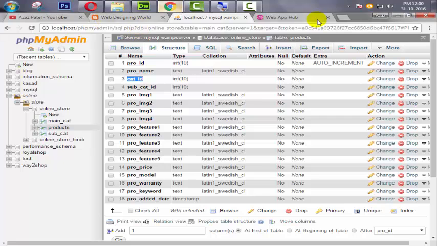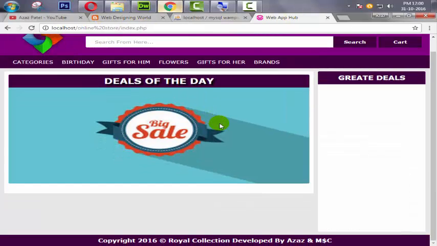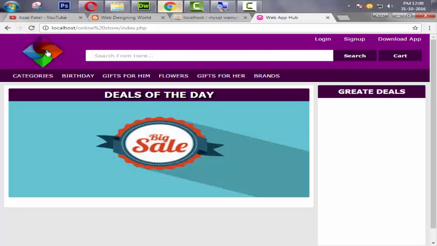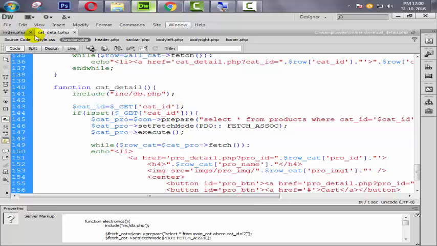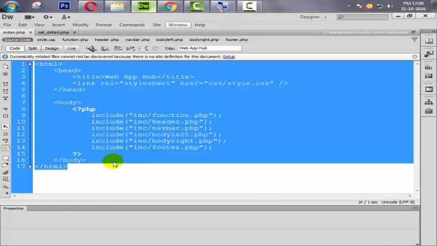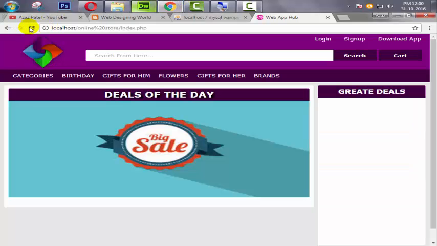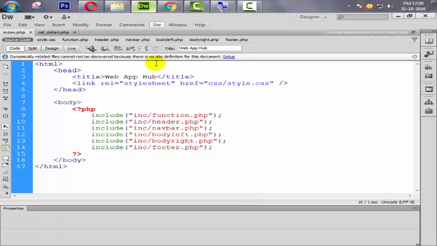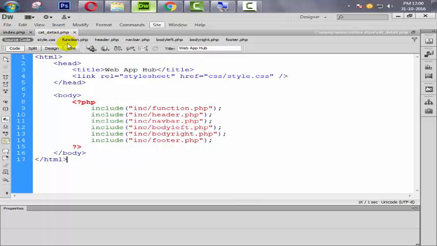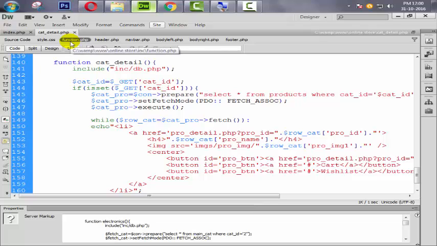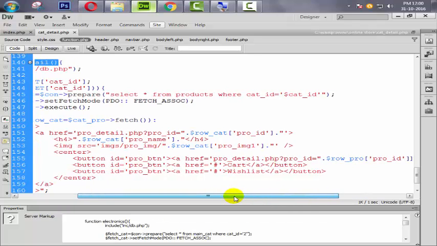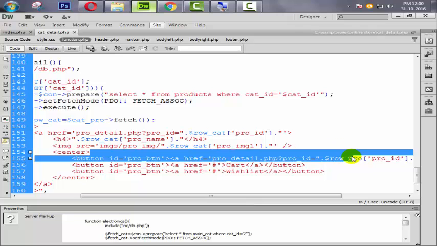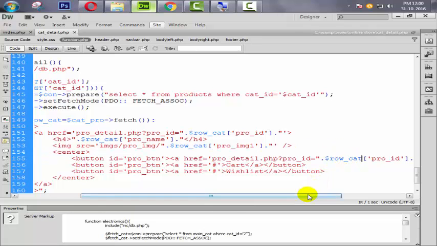Okay, let's check first of all here. Come back on our home page. Oops, what happened? What happened here? Going to Opera and check. Okay, what happened here now? Okay, what's the matter it is doing here? Cat detail, yes. Just because we don't display this cat detail. Okay, and also we need to set row cat here.